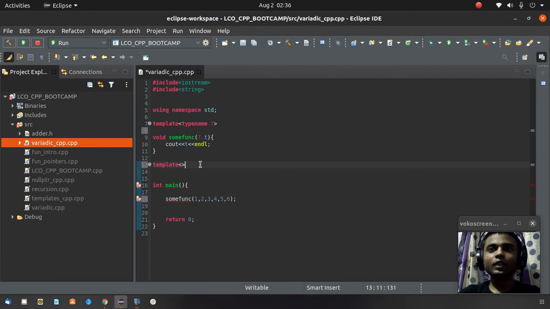Inside that we can use something like this, and type name should be T, first one, and another one should be type name. This is the sign of Variadic. Okay, and Variadic means it can accept any terms and any number of arguments.